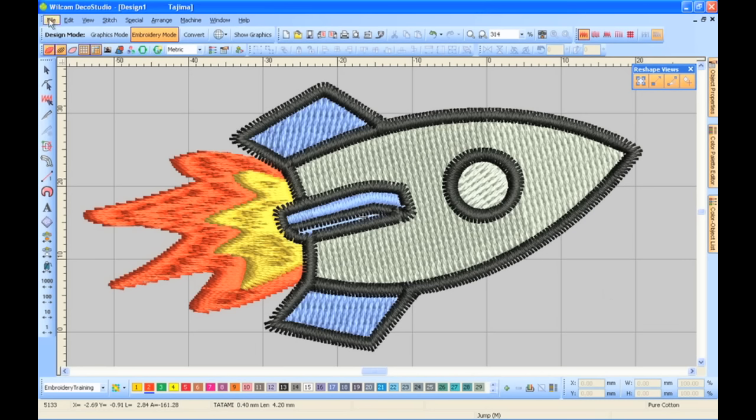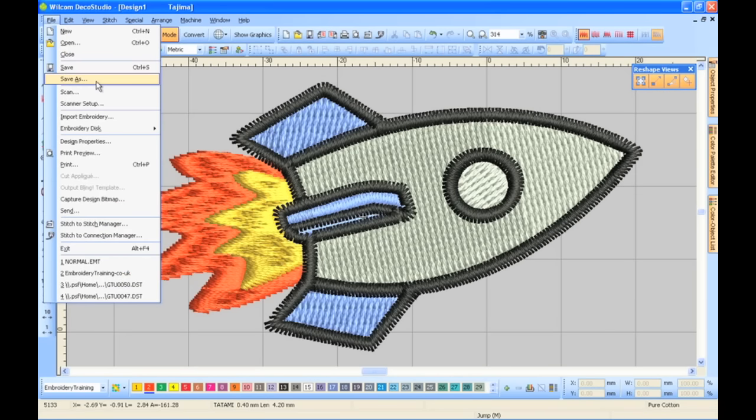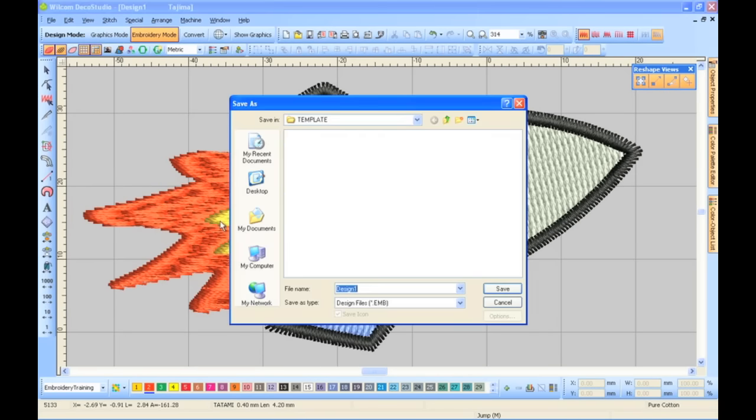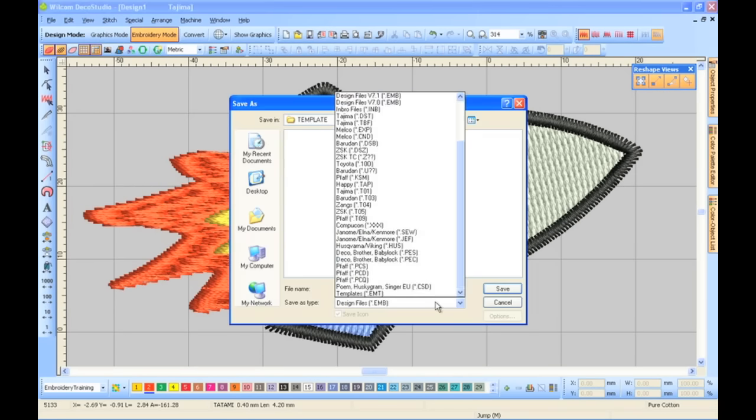When you're happy with your design, it's time to save it. Wilcom can export to all the leading brands of commercial and home embroidery machines.